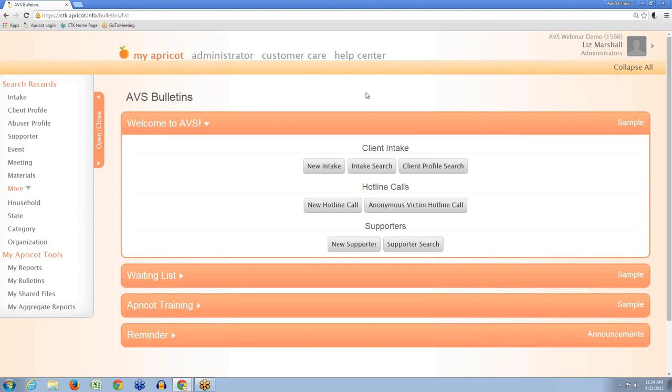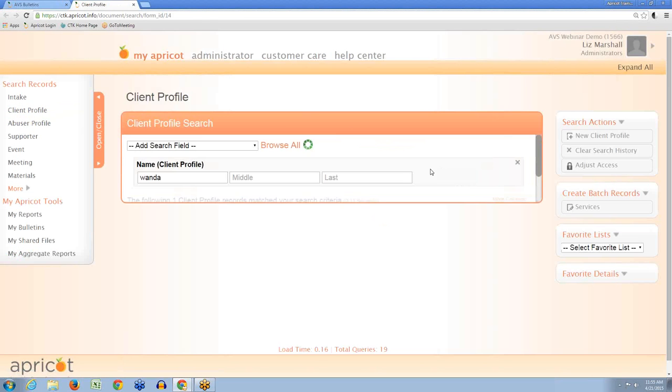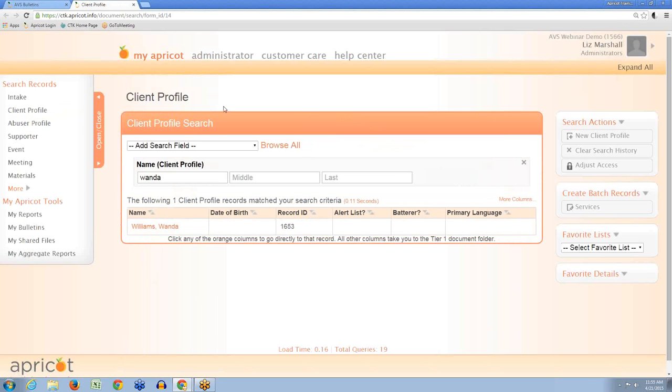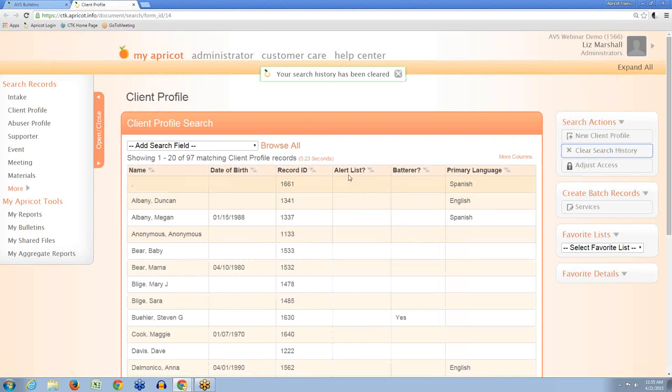Okay. One of the most common searches that you're going to do is the client profile search. You can get there from here. You can get there from here. Both of these links take you to the same place, which is the pool of client profile records. If you want to find a client, this is where you look. And it's always a good idea to clear your search history so that you get rid of the last search that might still be active when you want to make a new search. You can browse all to clear your search history, or you can click this button here. They both do the same thing, which is clear out the old search.